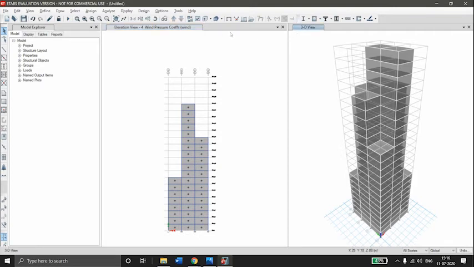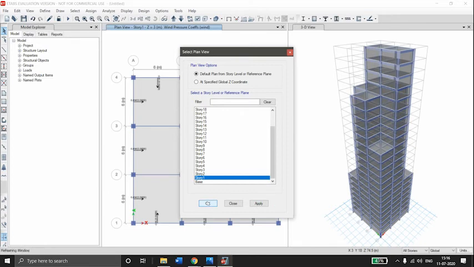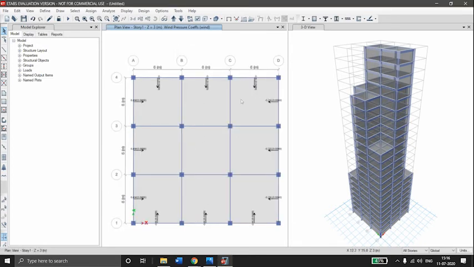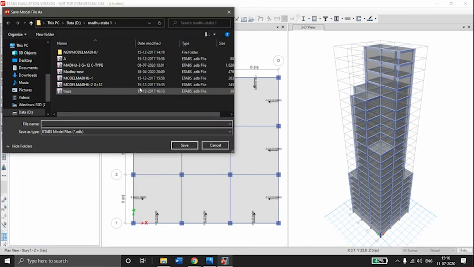Select the 3D view. Select extrude for frame objects. Go to plan of story 1. You can see the wind loads are applied. Now go to analyze and run analysis.